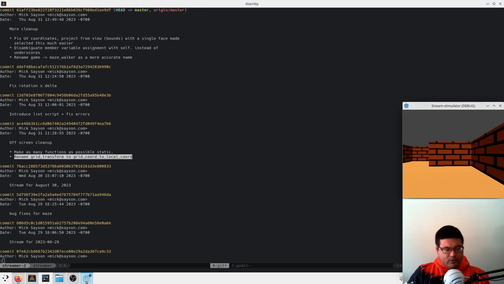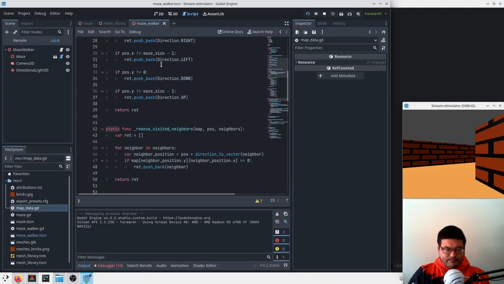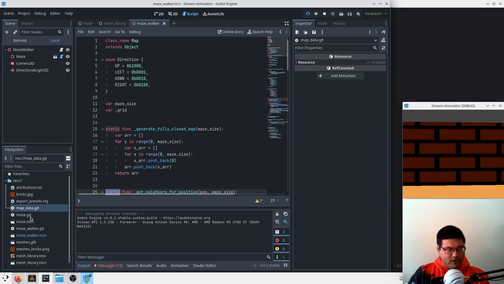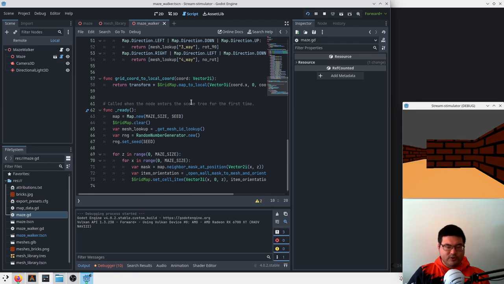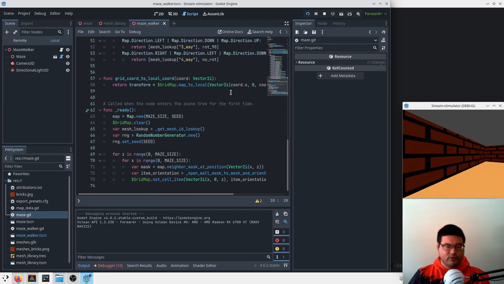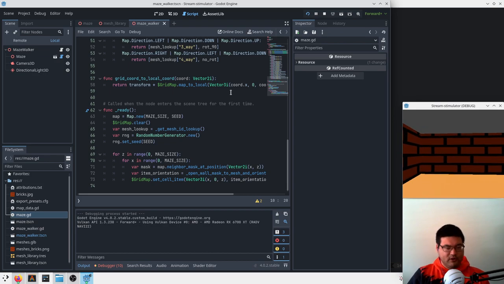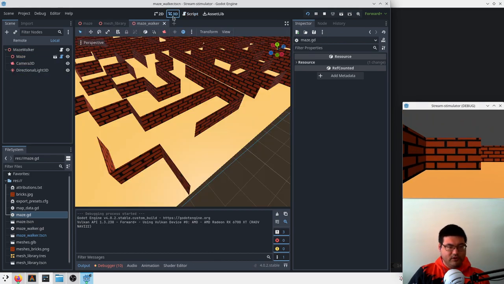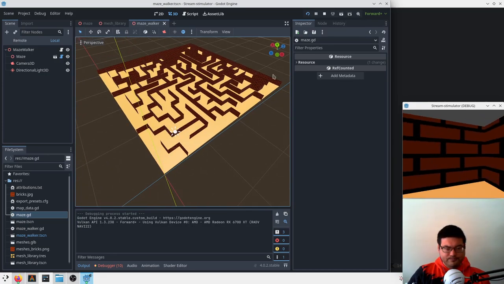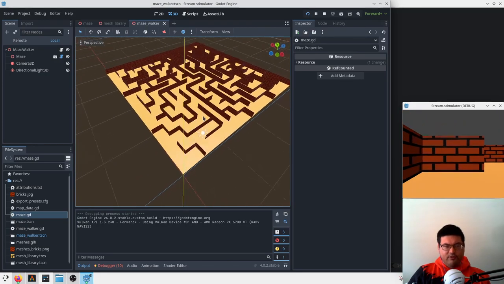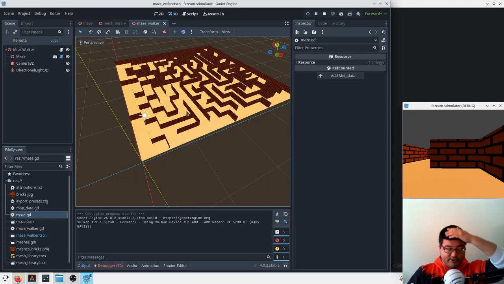There was a poorly named function previously. Let's see if I can find it. I think it was here in maze. I had a function that was a transformation from grid coordinates. So in my map, each location is a specific integer coordinate. Let's see if I can see here. So this would be 0, 0, 1, 0, 1, 1. But in Godot, these are 3D coordinates in the world.